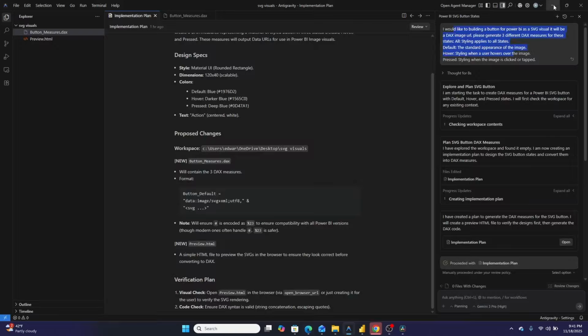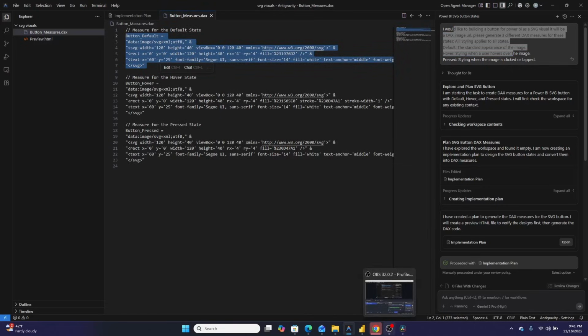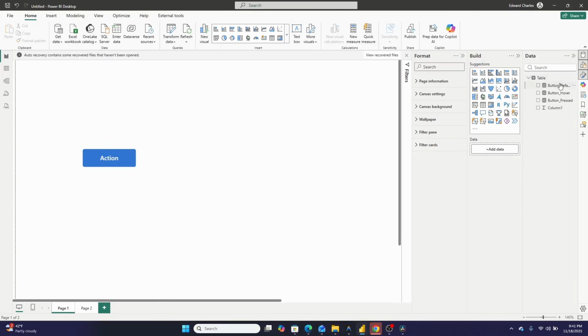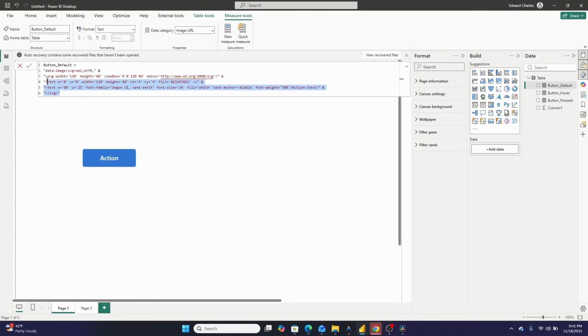And once I approved that brief, it went ahead and created a .dax file with perfectly formatted DAX, which, man, some of these AI tools are just getting absolutely crazy right now. So I took all of those and I put them into image URLs. I'm not going to spend too much time on how to create an image URL in DAX, like, that's not the point of this video.